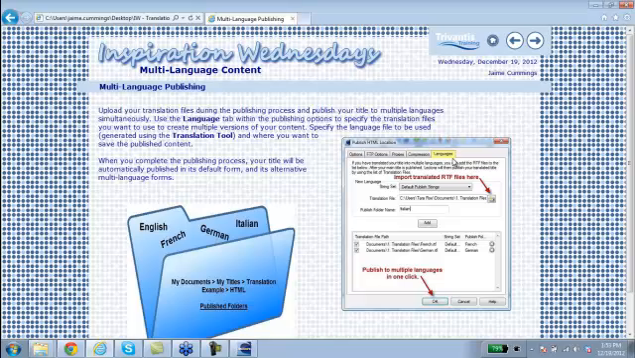So what happens here is when you actually publish the HTML, all it's doing is having you locate this folder icon to locate your RTF file to be imported in. So what happens is when you complete that publishing process, your title will be automatically published in its default form and its alternative multi-language forms.